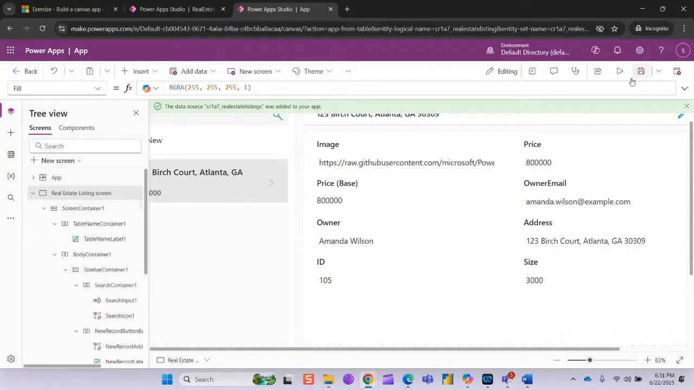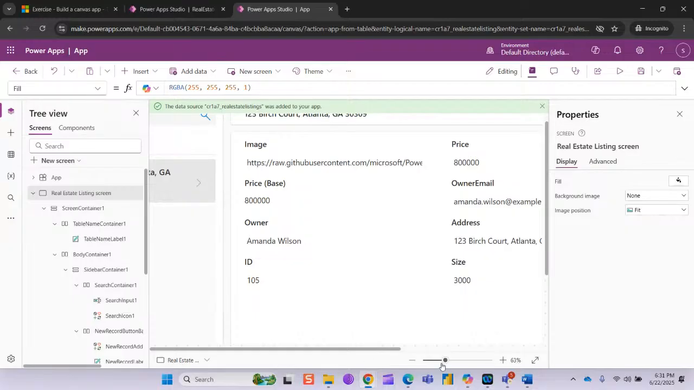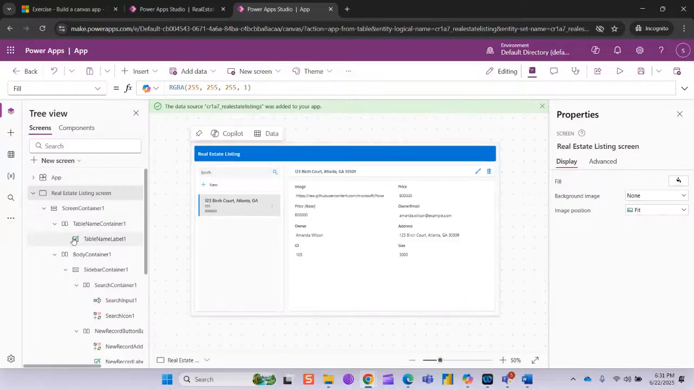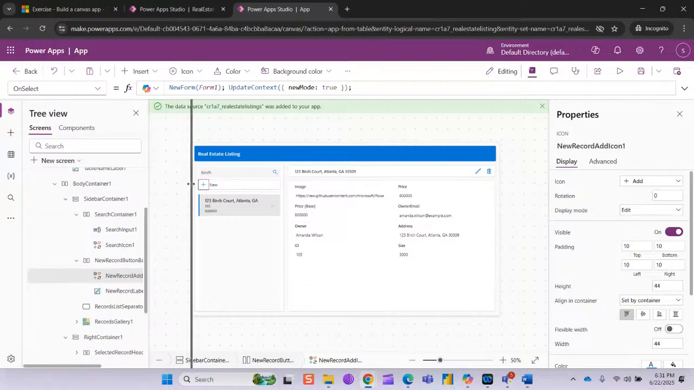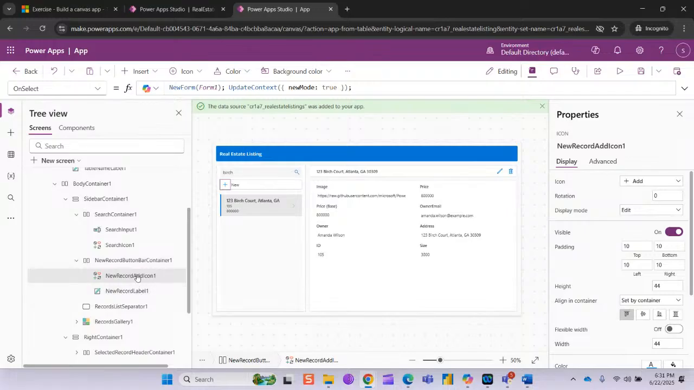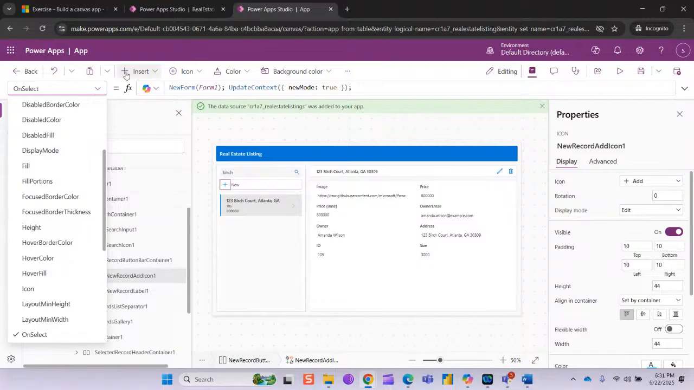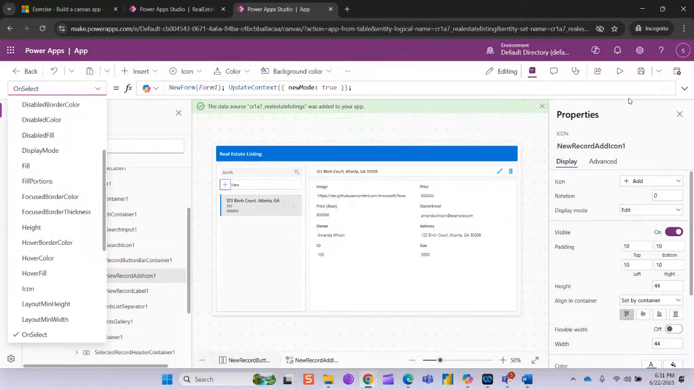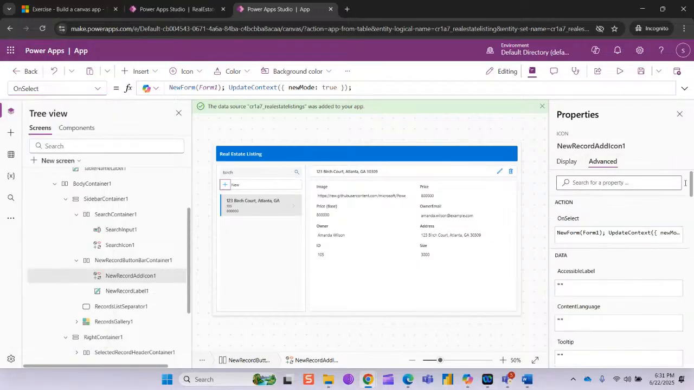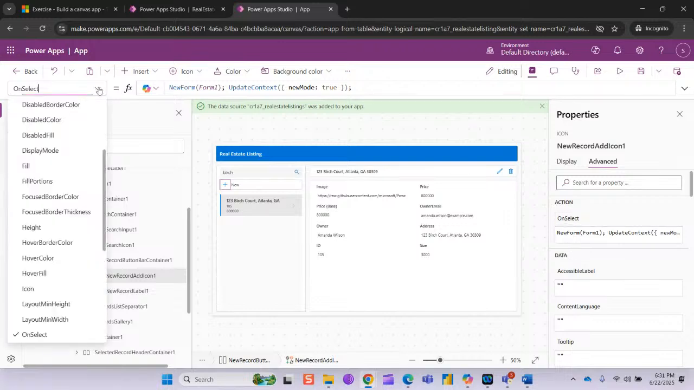When you are selecting an icon, here also it will get selected. So, the new record add icon. You can see here the on select property. Whatever controls you are selecting, the properties of all those controls you can select from here as well, and in the display properties and in the advanced properties also you can see the same thing. So here it is the on select action.